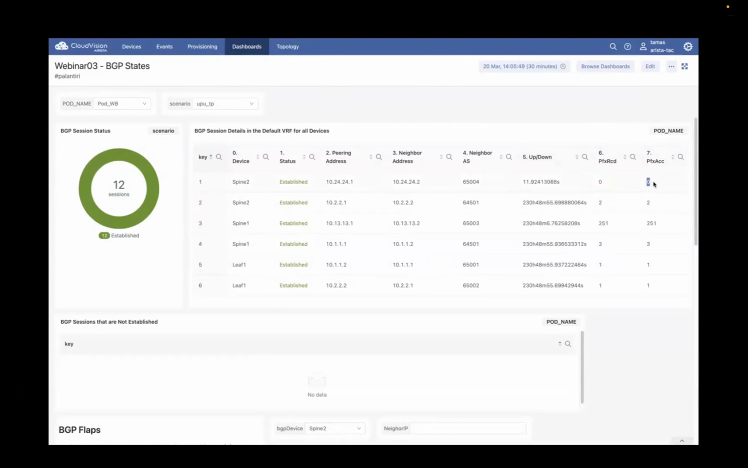And we can also see the uptime, which is very small, just a few seconds compared to the other sessions, which have been up for a few hundred hours. Yeah, so it's 11.9 seconds.